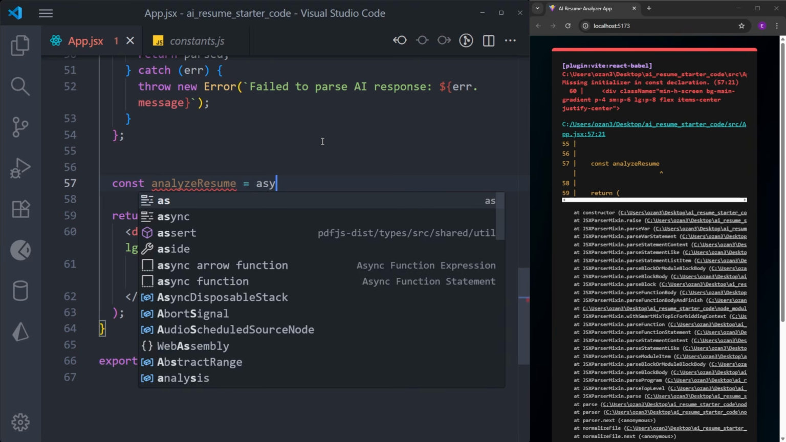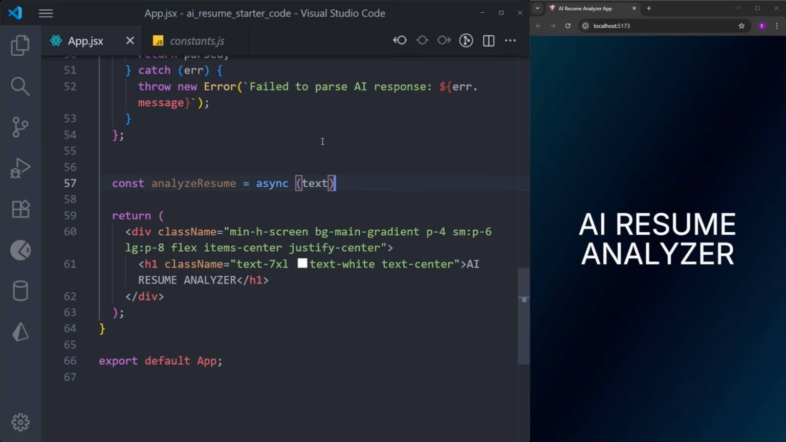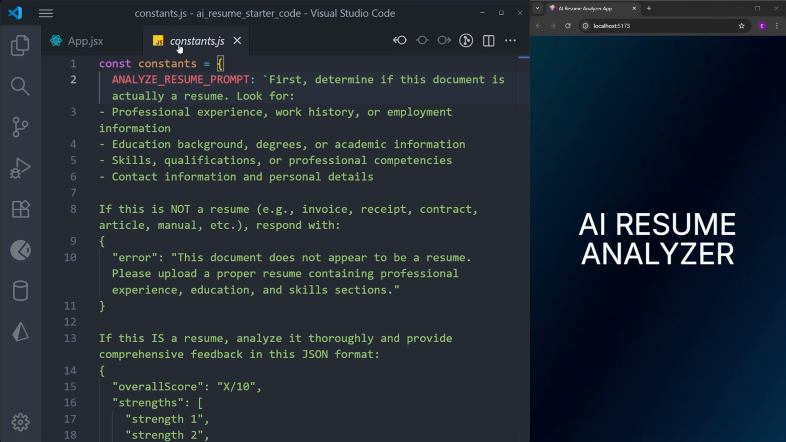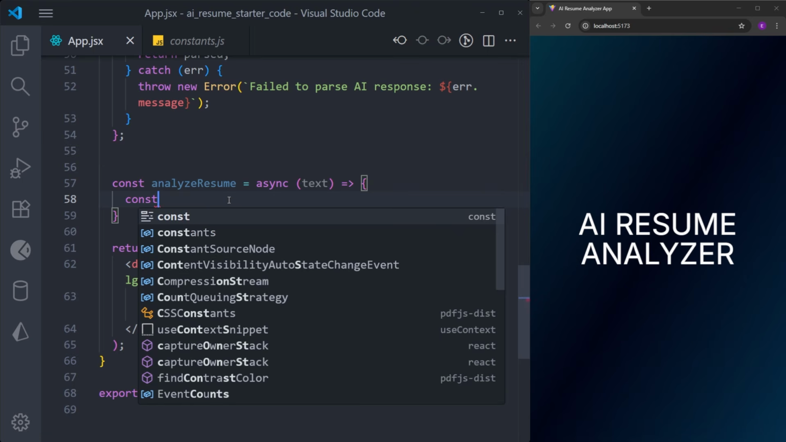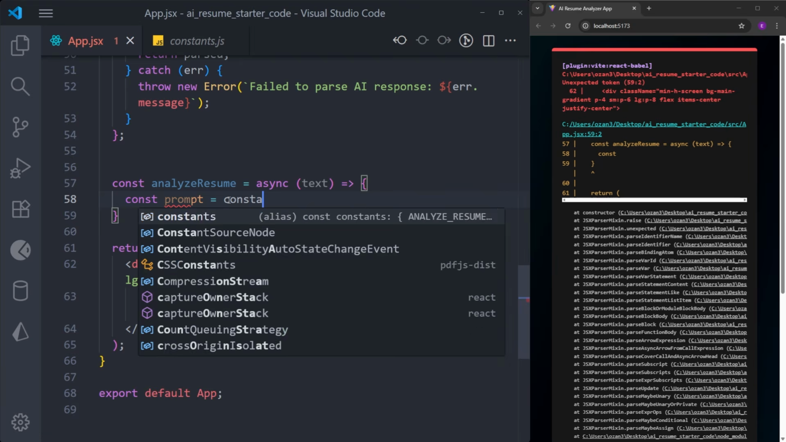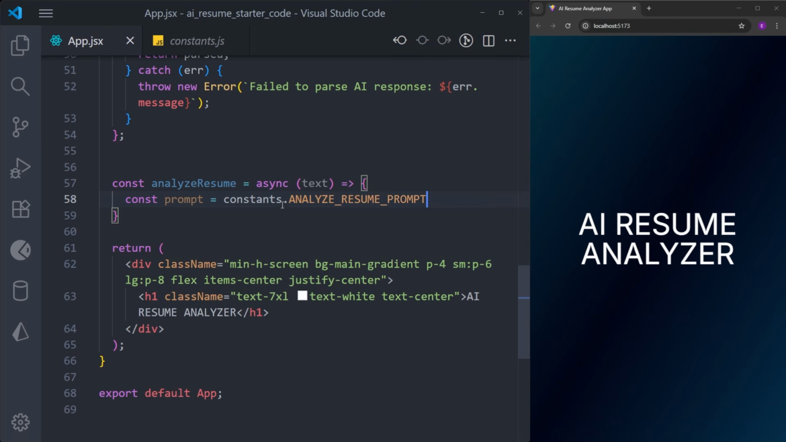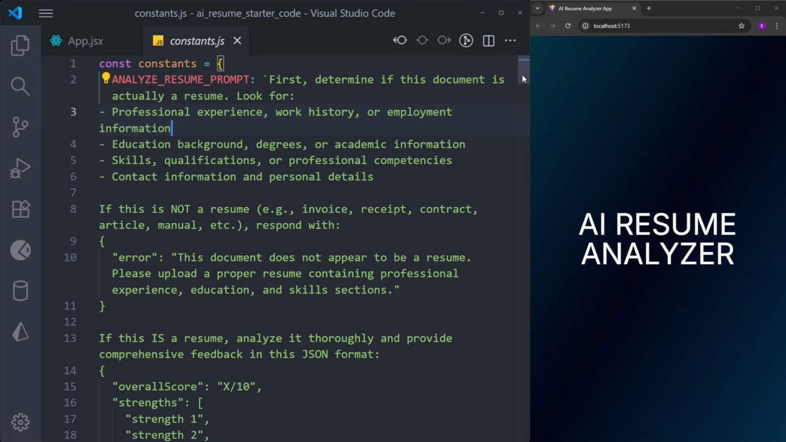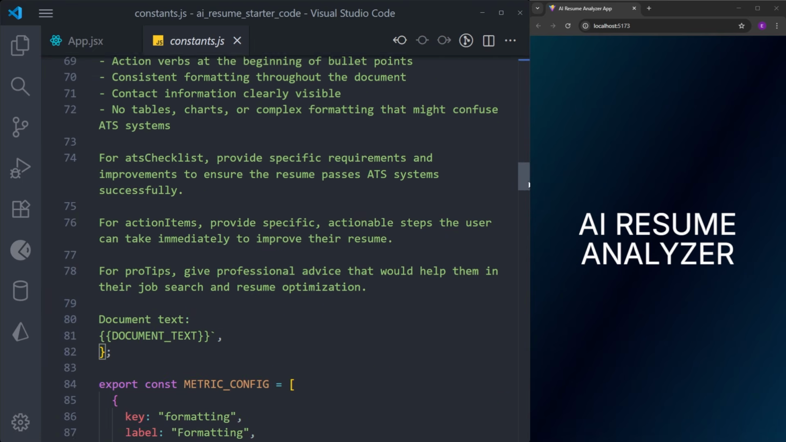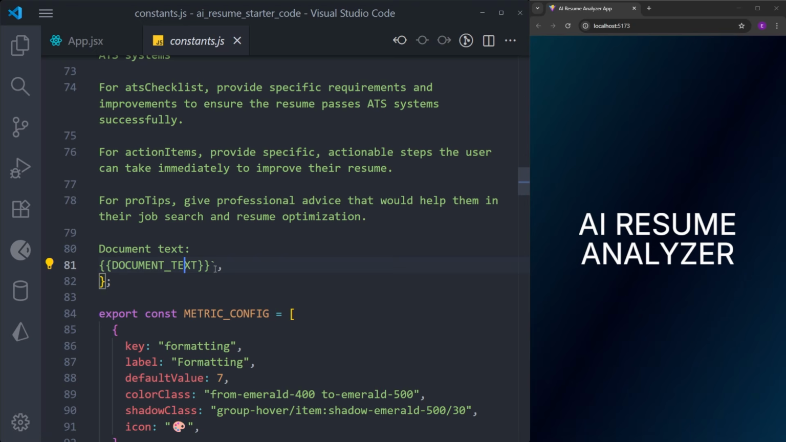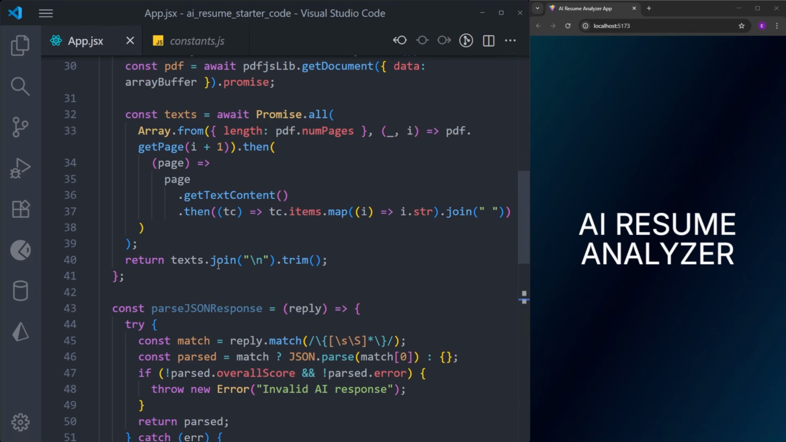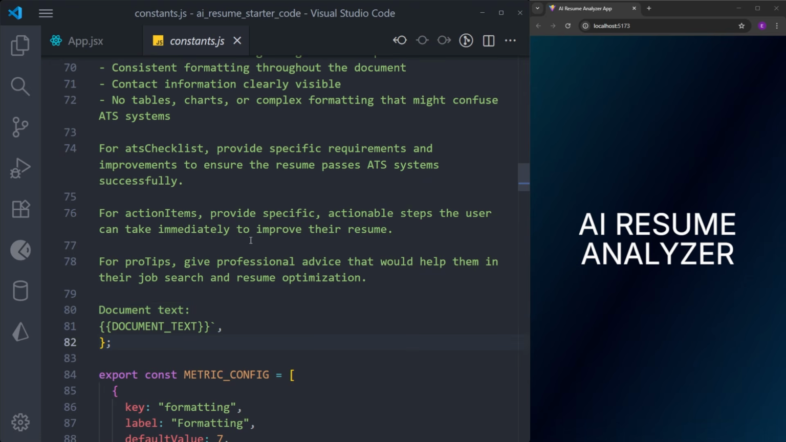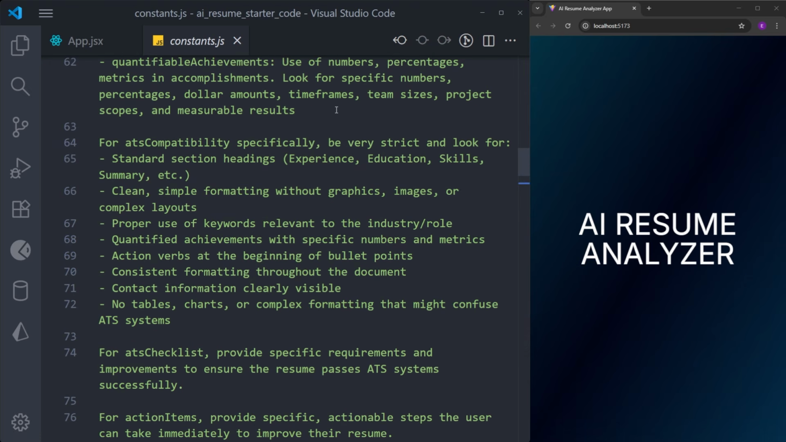So this is also going to be an async function because we will be expecting an answer back from the AI. First, we need the prompt from the constants.js. So let's create a variable named prompt, and from constants we are going to access analyze resume prompt, and we are going to replace something, which is, if you scroll down at the bottom of the prompt, you can see that we basically need to pass the extracted text out of this function and put it inside the prompt so that we can send it to the AI with all of these instructions.